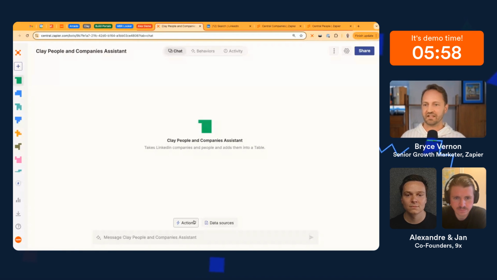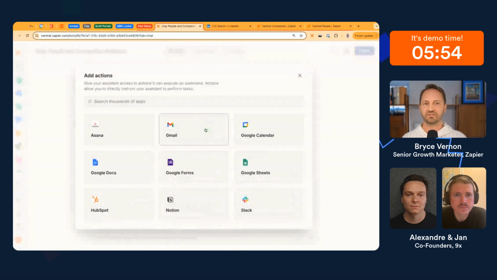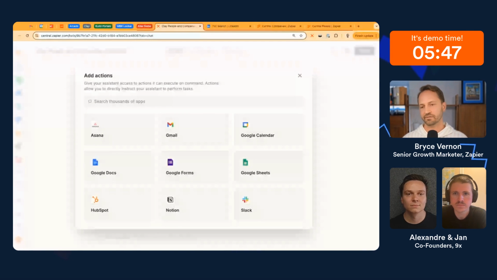Actions though, that's tied into our traditional way of thinking of Zapier, right? And you've got thousands of different apps here with all of their API actions, and all of that is housed.